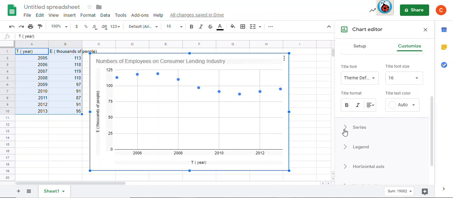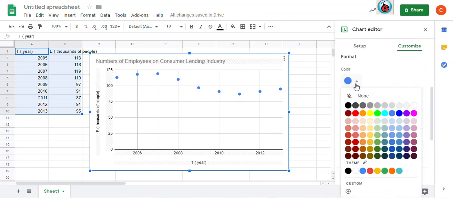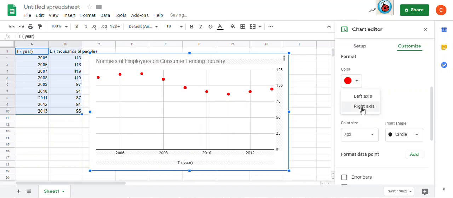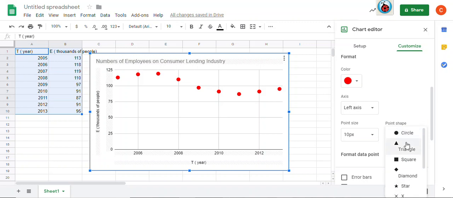All right. Now you can click the series menu. And this is a blue dot. You can change it to any color that you want. Okay. Axis. Let's see what this does. Okay, so it moved the labels. Let's leave it on the left side. You can change this. Okay, it made the dots bigger. Looks good. You can change the shape. I'm going to leave mine at a circle.